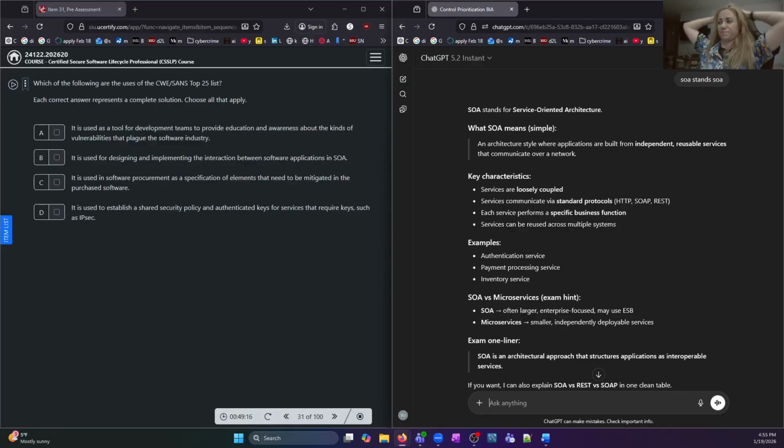C. It is used in software procurement as a specification of elements that need to be mitigated in the purchased software. D. It is used to establish a shared security policy and authenticated keys for services that require keys, such as IPsec. It is used as a tool for development teams to provide education and awareness about the kinds of vulnerabilities that plague the software industry.